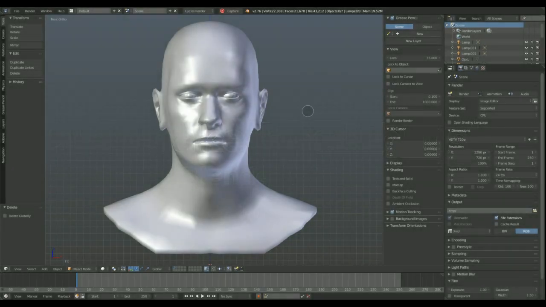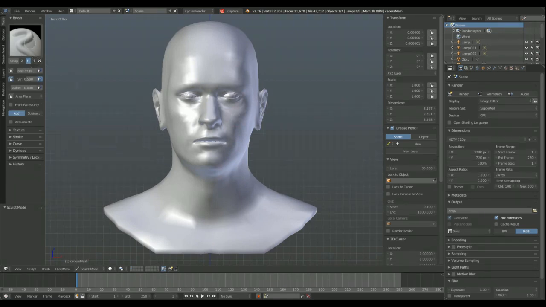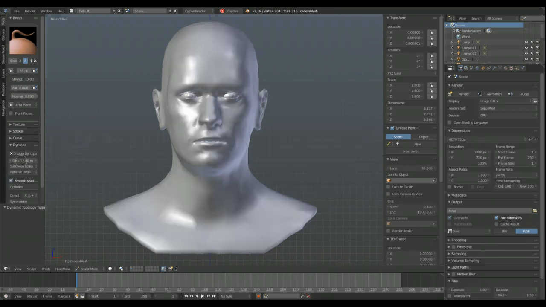We got a new Blender version, and I want to try out some of the new features, specifically the snake hook brush improvements and the Boolean operations in edit mode.